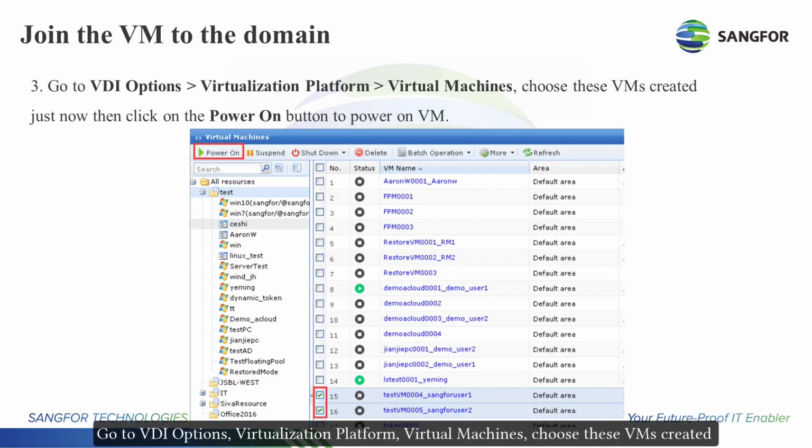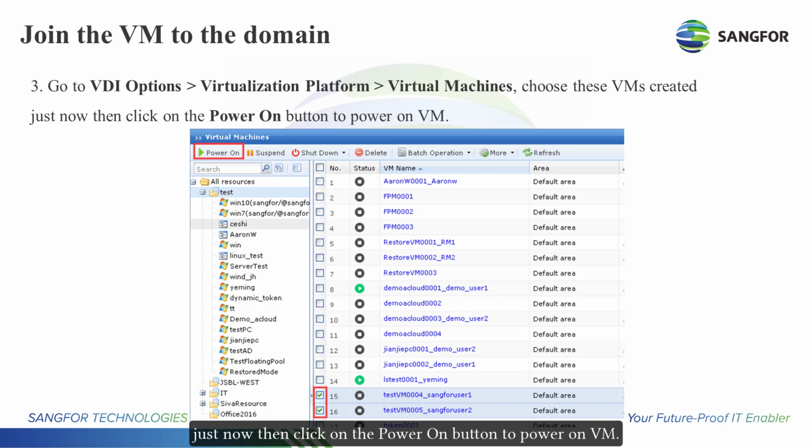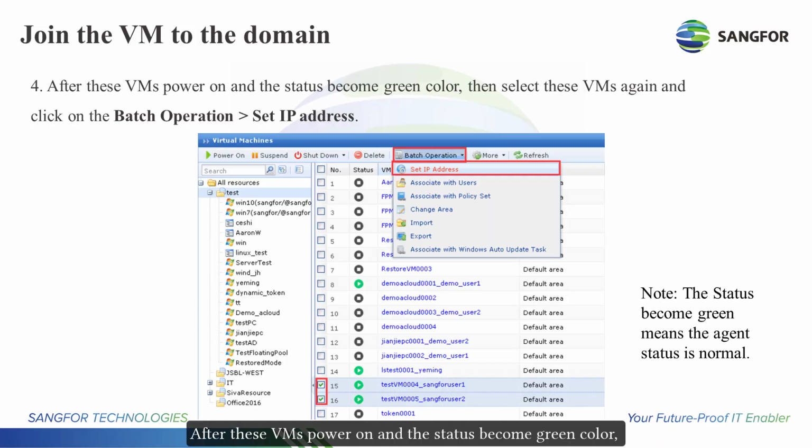Go to VDI Options, Virtualization Platform, Virtual Machines, choose the VM created just now, then click on the Power On button to power on the VM. After the VM is powered on and the status becomes green, select the VM again and click on batch operation, set IP address. Note, the status becoming green means the agent status is normal.